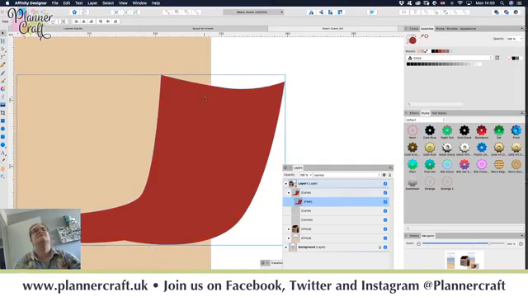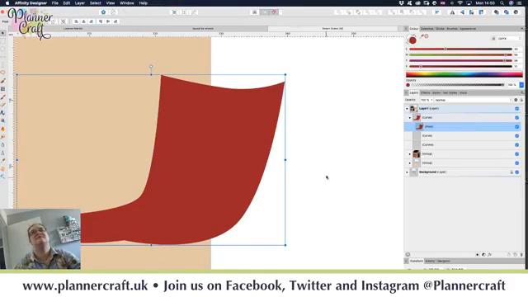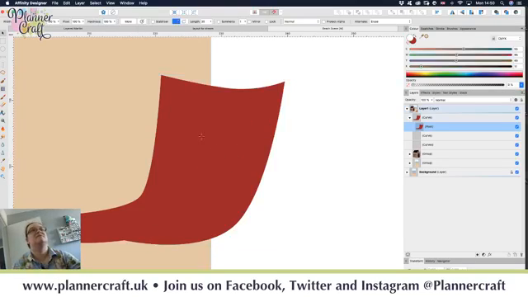Then I'm going to go into my pixel persona in Designer. I'm going to go to brush. I'm going to take the hardness up to 100. I'm going to take the opacity to 100. I'm going to take my size down.